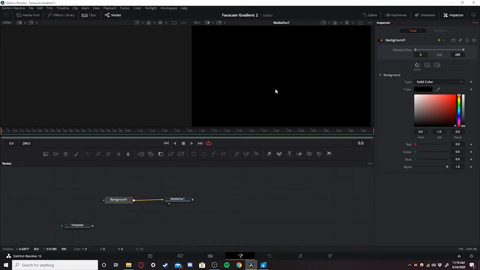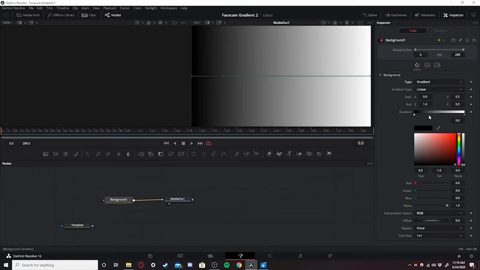So as you can see, it's a black solid background, which is not exactly what we want. So we're going to move over to the inspector side and change the type to a gradient background. And now you can see we have an across gradient from black to white, but depending on what you want, those are not the colors that we need.